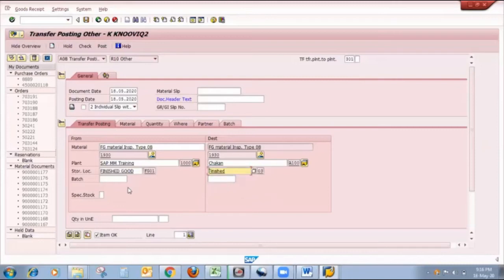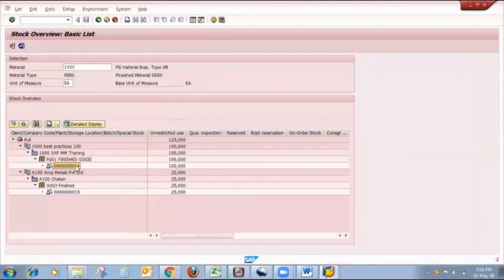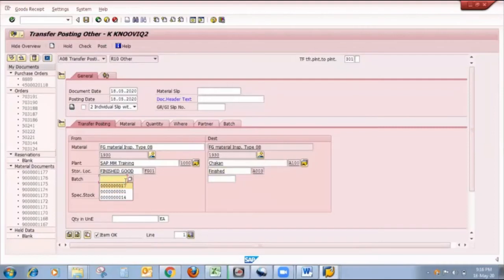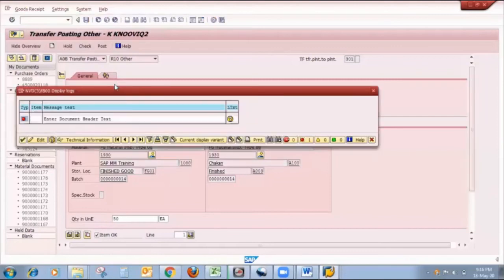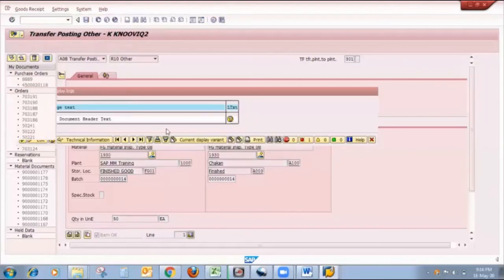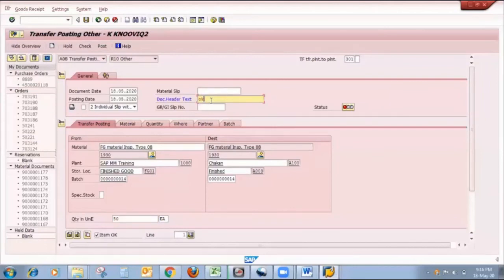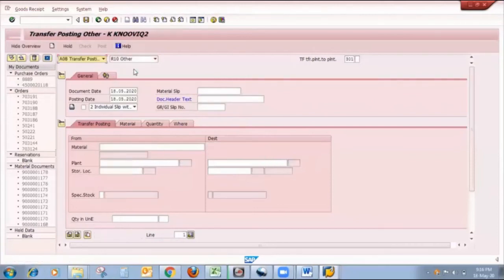Here I put the batch, so the batch is 14. Here I put the batch of the transferring material. I want to put the same batch, but you can change it also. And as you know, I'm transferring 50 quantity. Now I want to check whether my transfer posting is properly assigned. One error message: enter document header. Here you can put text. Now I want to check again. So my document is okay. Now I want to post this document. A message comes that the document is properly posted.